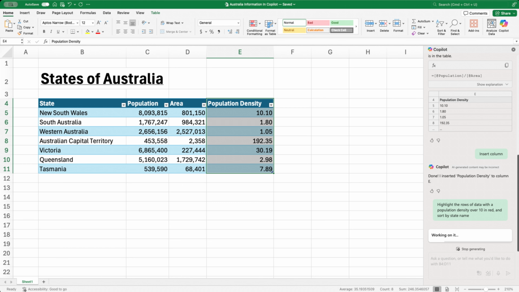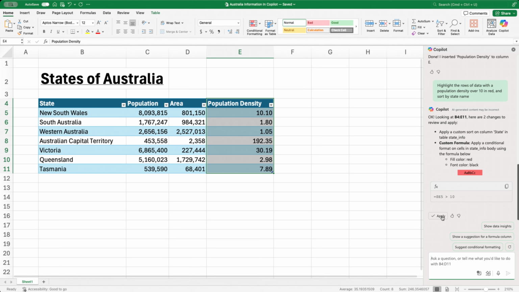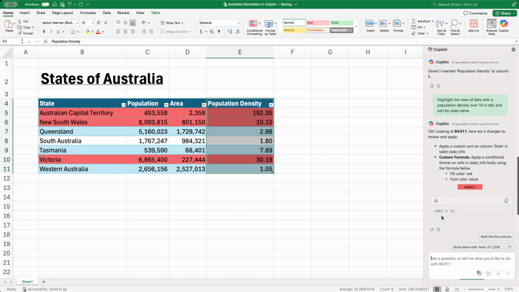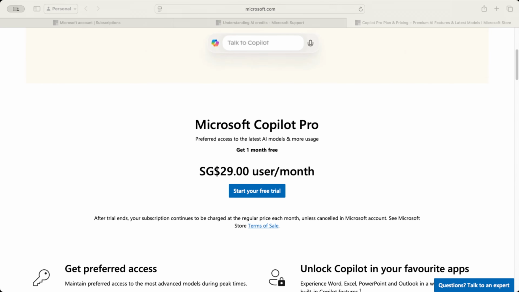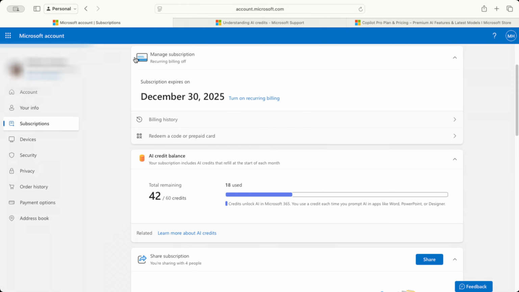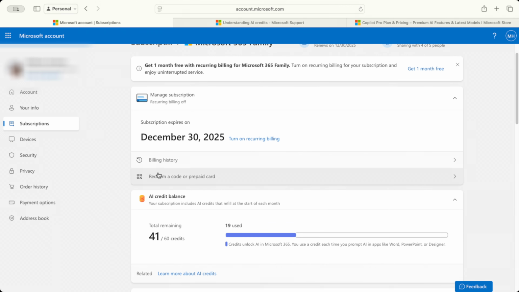And now it's going through and understanding the data. It's looking at what needs to happen. And if we hit apply, then you can actually see both things have happened at the same time. Now if I go back to my browser window and have a look at my account and do a refresh, what we should see is one credit being consumed, but we actually did 2 instructions in this situation. So there you go, 41 out of 60.